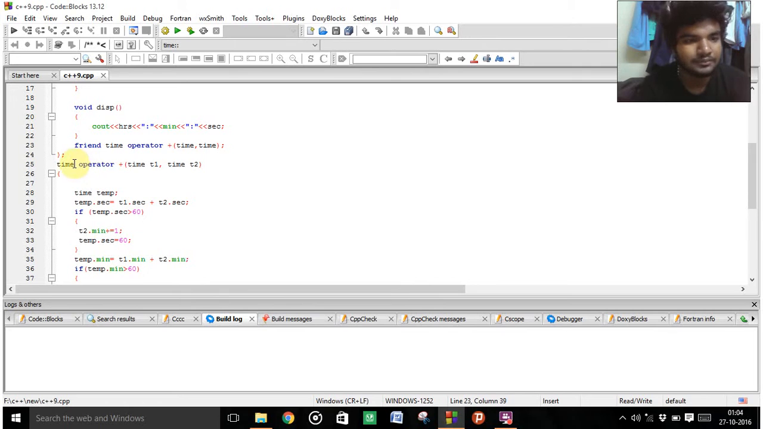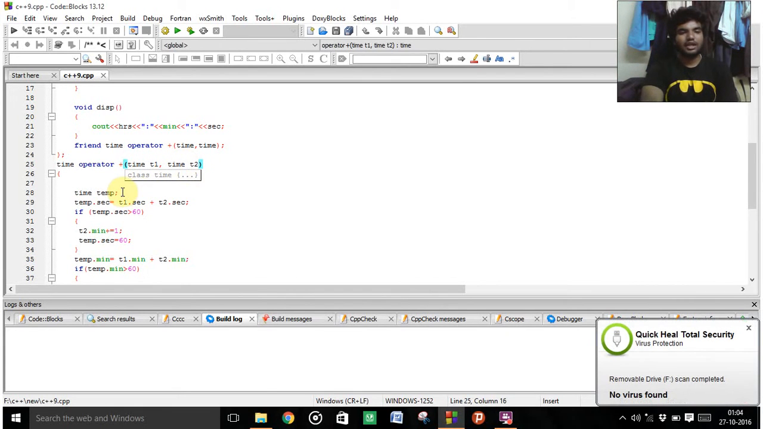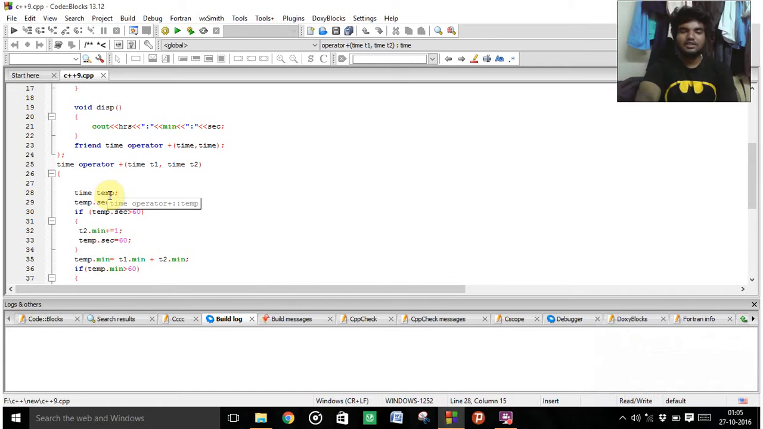Now let's see, we have defined this function outside the class. This is Time, which gives us the return type of this function, operator keyword, plus symbol, and we are using Time t1 and Time t2 for it. And here we are declaring a temp variable of Time type, and here we are giving that temp is a t3. Basically it's t3 that we have to return after the function runs.